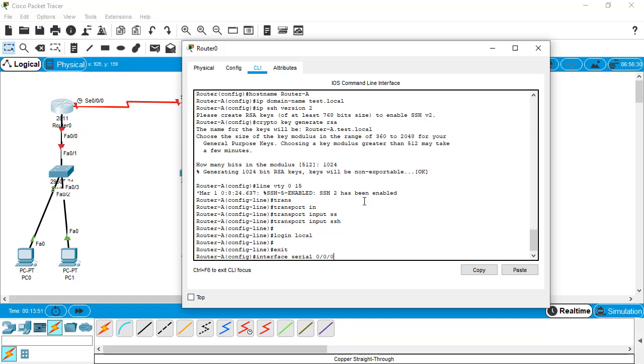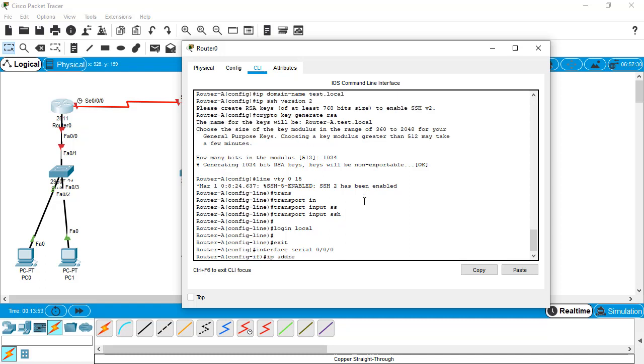0/0/0 and give the IP address. For this I am giving 10.0.0.2, and I am using a discontiguous network here. You could use a simple network just like class C default 192.168.x.x, anything else like that. So it's not necessary to give 10.0.0.2, you could use any one of them.